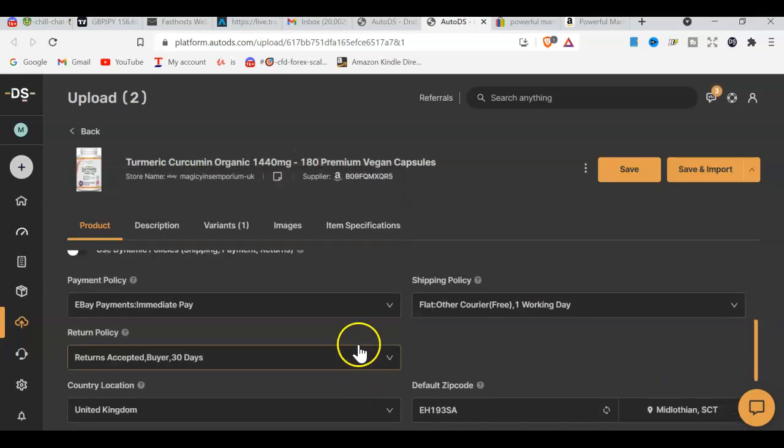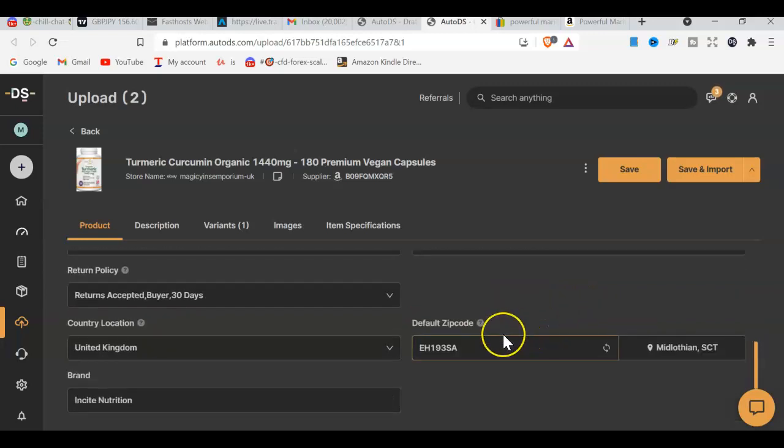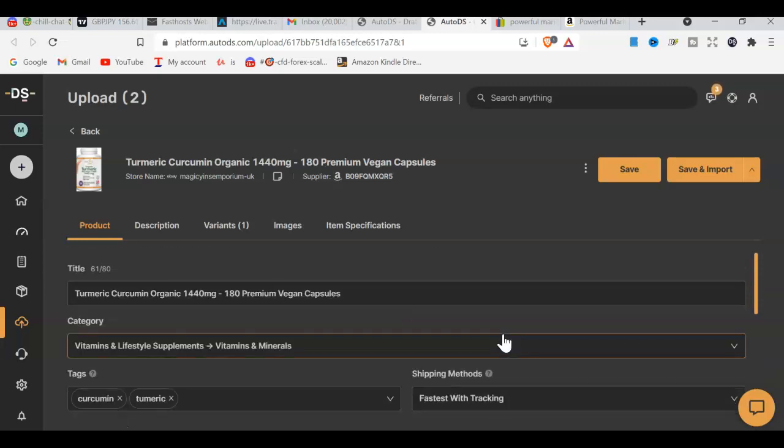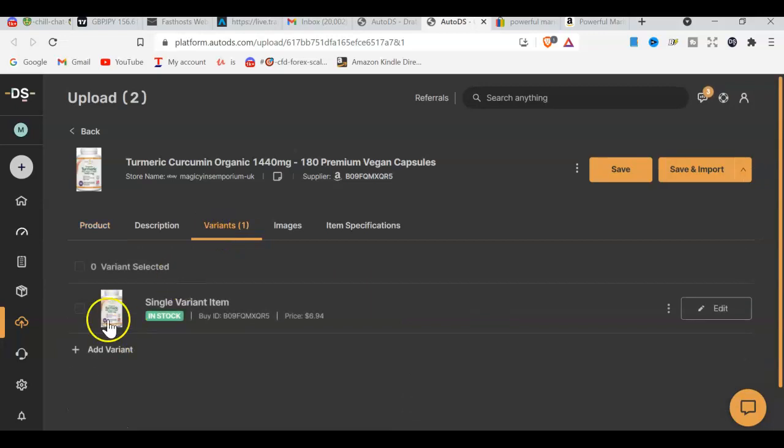And then all this stuff is basically according to your store. So basically eBay Pay, returns accepted, and other. I choose other courier free 1 day because it's quite fast, and that's it. And sometimes you get variants. Basically, sometimes one product has like 10 variants, especially when you sell clothing, different sizes, different colors.